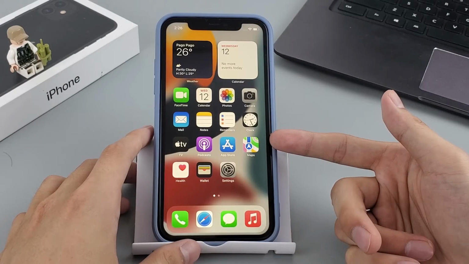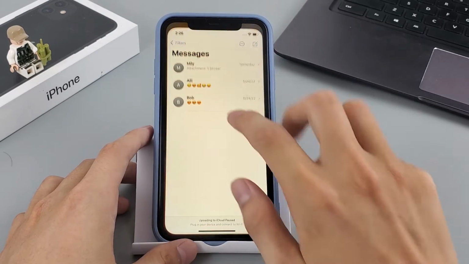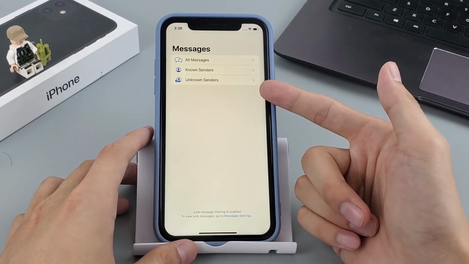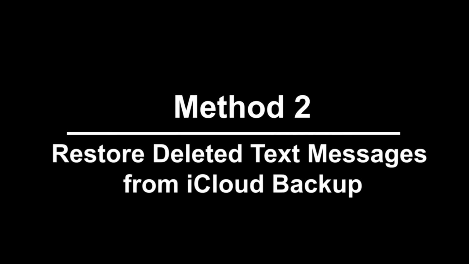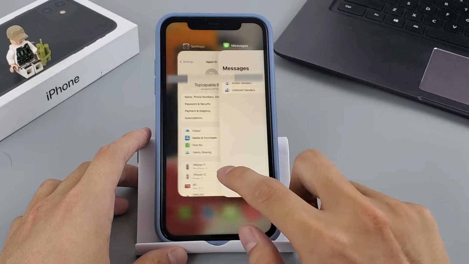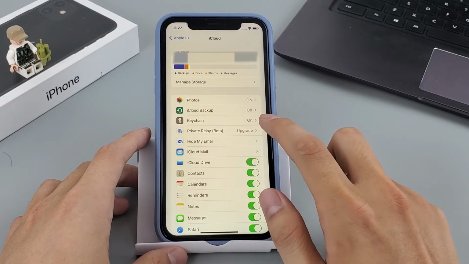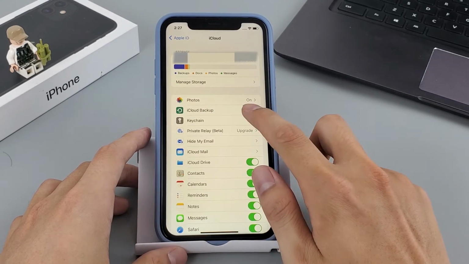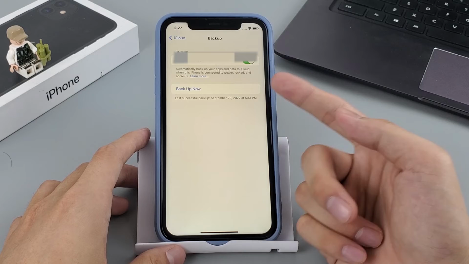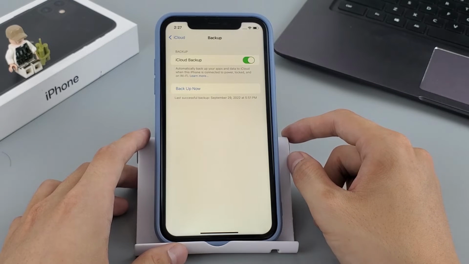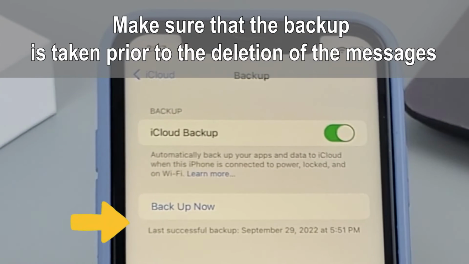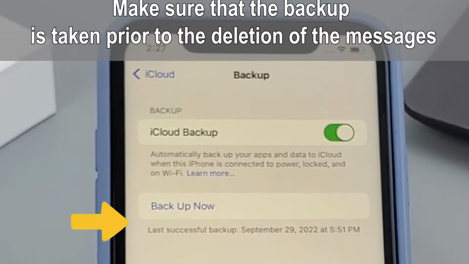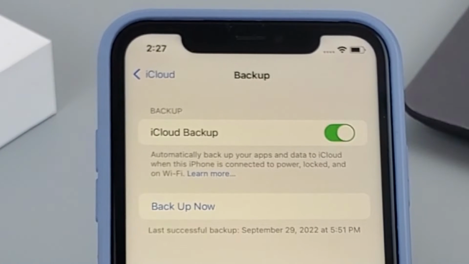If your iPhone hasn't been updated to iOS 16 or your deleted messages are no longer in the recently deleted folder, then come to method 2 of using iCloud backups. It's a great way to retrieve text messages you deleted in the Messages app as long as you back up your iPhone regularly to iCloud. Let's see how it works. First, to get deleted texts back, you'll need to make sure that the backup is taken prior to the deletion of the messages.